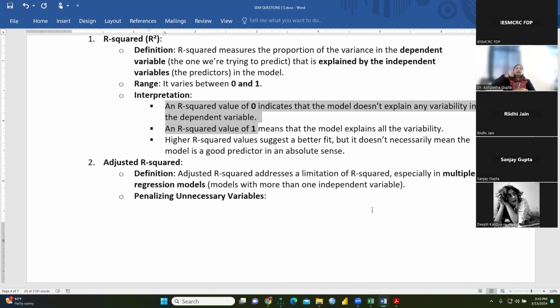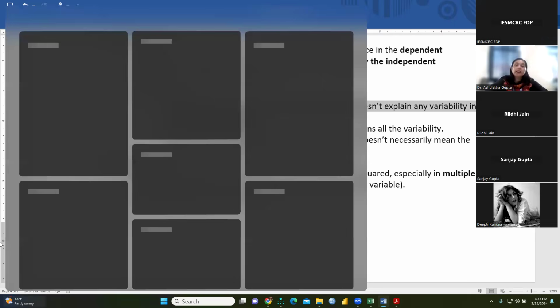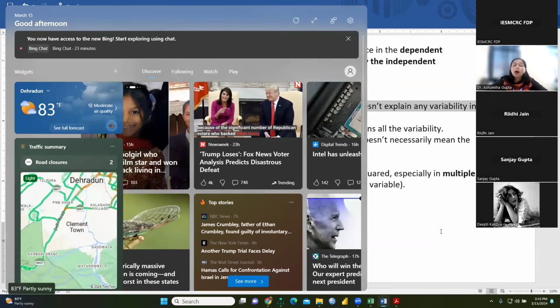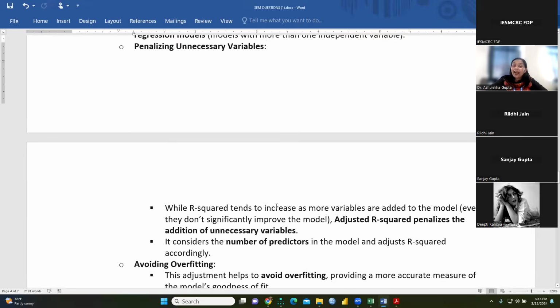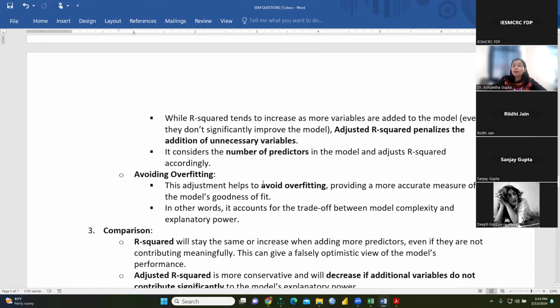But why do people say, many times, that adjusted R squared is much more important compared to R squared? The difference is that adjusted R squared addresses a limitation of R squared, especially in multiple regression, because R squared would report only, suppose you had added one variable, right?